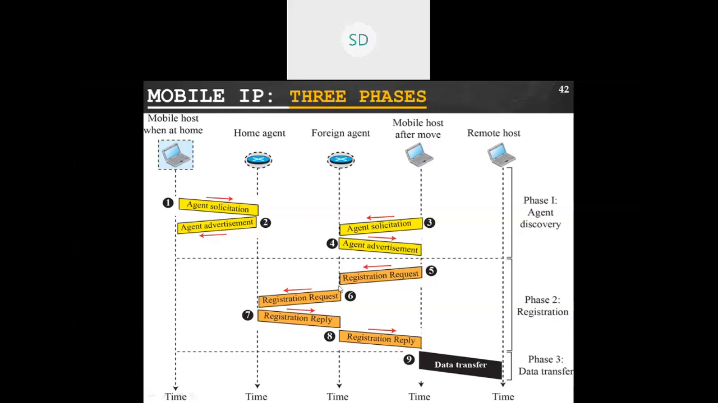The foreign agent in turn will transfer it to the home agent, and from the home agent you will get the reply, because you need to update the home agent's table, that is the care of address. Care of address is nothing but the foreign agent address that has to be updated. So the request will be given to the home agent. Based on that, a reply will be given from the home agent to the foreign agent, and from there the reply will be given to the mobile host device. So this is the overall registration phase.